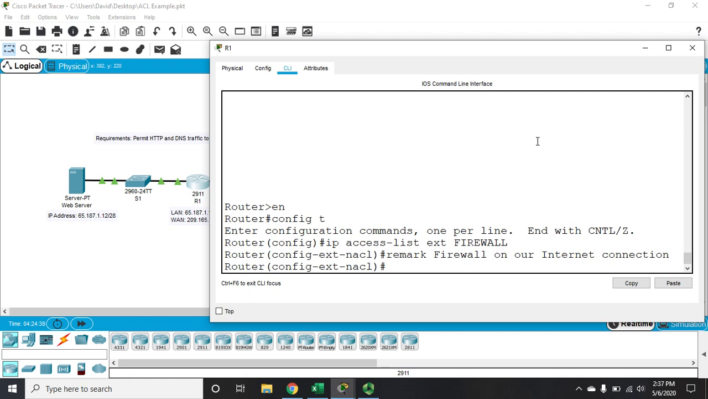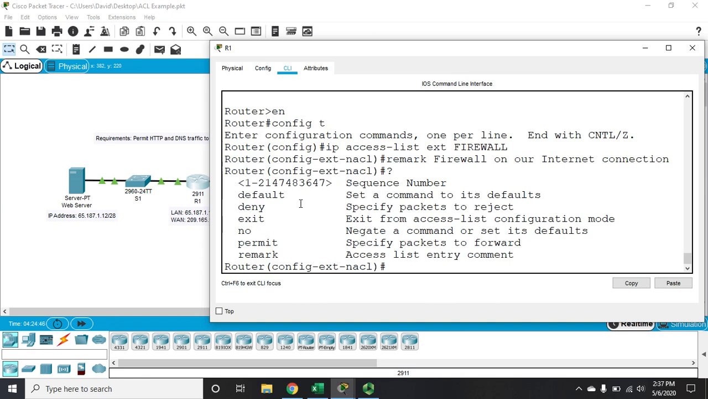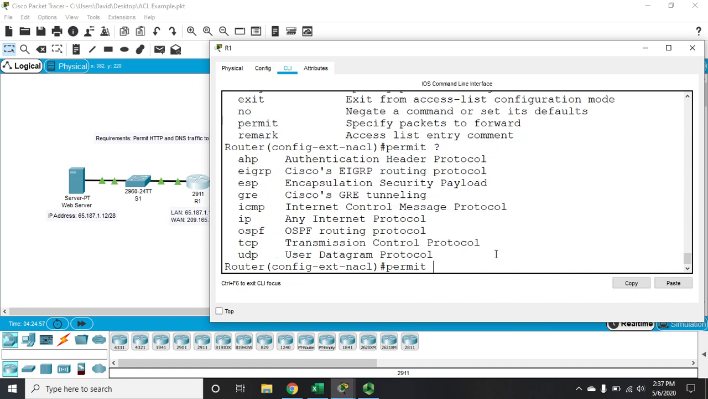Okay, now I want to permit HTTP and DNS traffic. So let me do this first one. I'll question mark all the way through it. From here, I can look at a sequence number, do a deny, a permit, a remark, or no to eliminate something. Well, I don't have anything to eliminate. So I'm going to do permit, and then I'm going to specify the protocol that I want. Now, I can do a whole bunch of different things here, but specifically I want to allow web traffic, and web traffic runs over TCP. So I want to permit TCP.